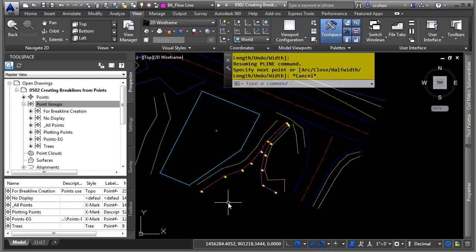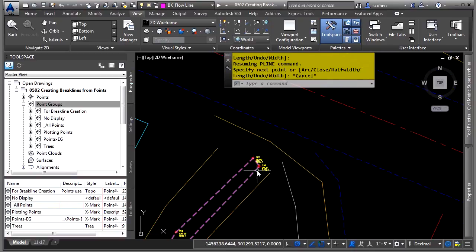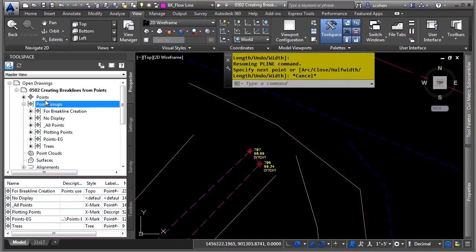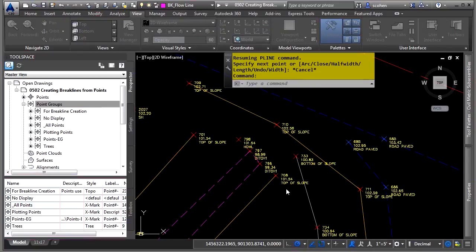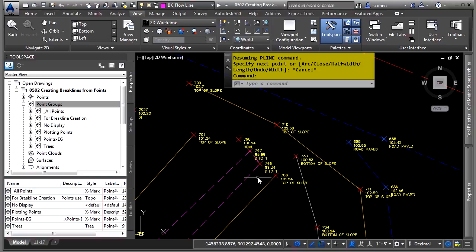Now, let's go ahead and add a 3D polyline of a head wall for proper triangulation within the surface. So the first thing we want to do is get back all the points. I'll right-click on the point groups, go to Properties, and we'll put the All Points point group at the top of the list, click OK, and do a possible regen, and there's my points.